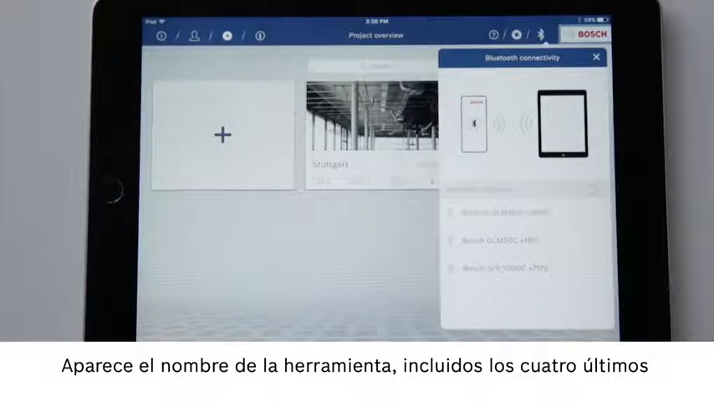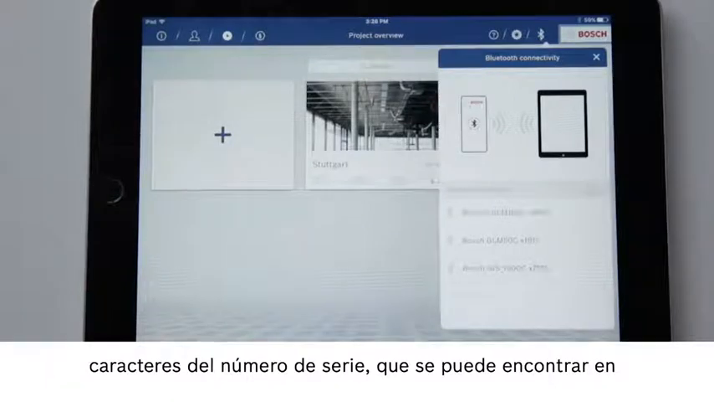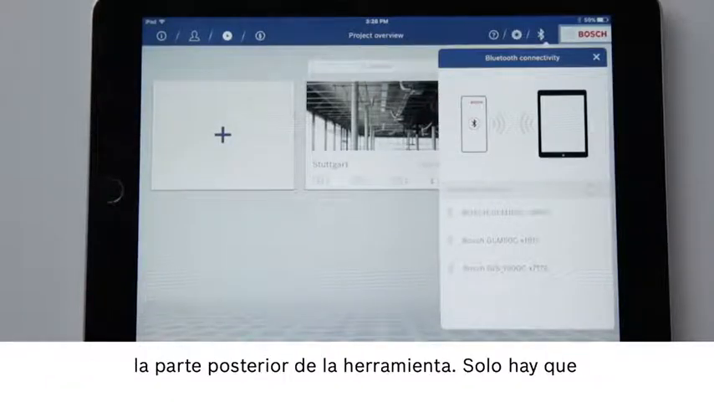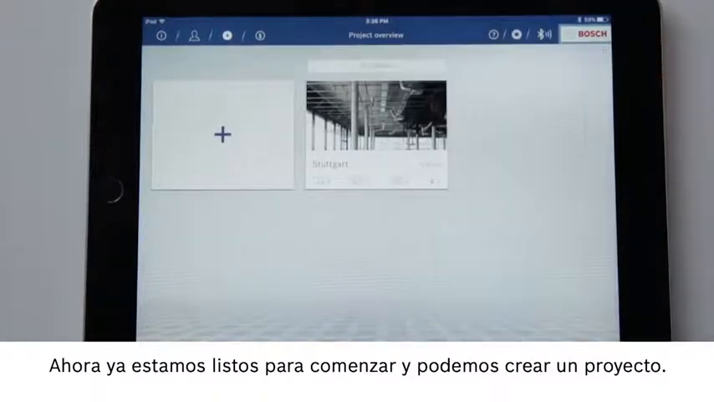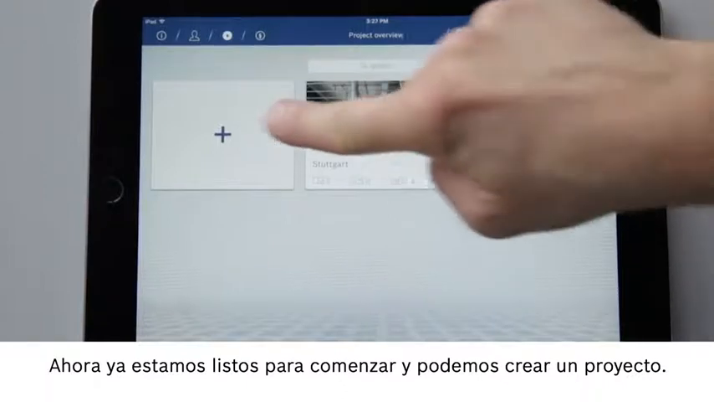The name of the tool is shown, including the last 4 digits of the serial number, which can be found on the back of the tool. Simply select a tool and the connection will be established. Now we're ready to create a project.